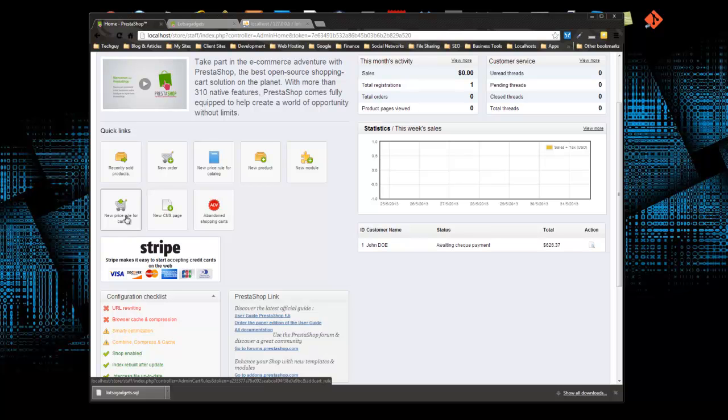Price rule, which I just said was kind of like a voucher. You can add those. There's two different kinds of price rules. There's Catalogue and Cart. I'll get into those in a little bit.